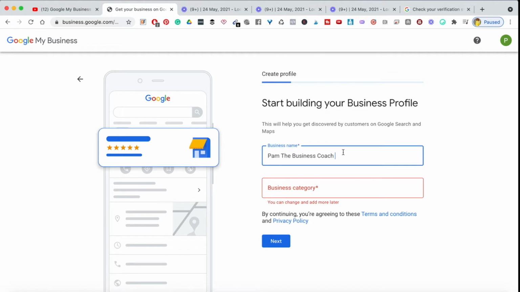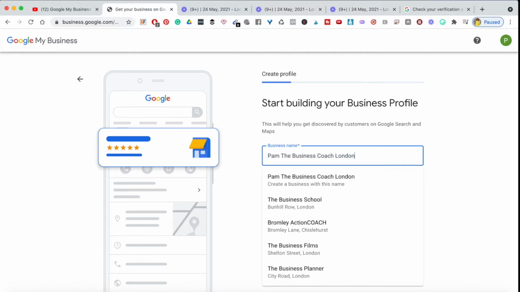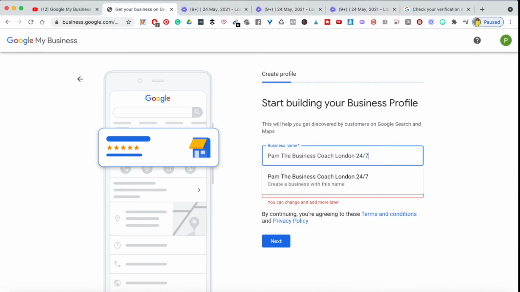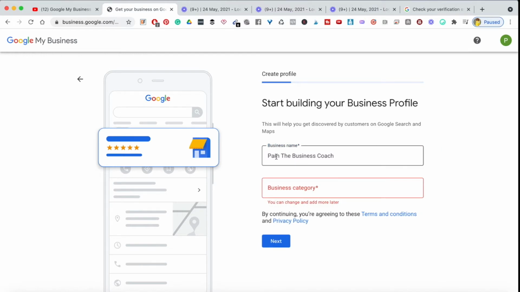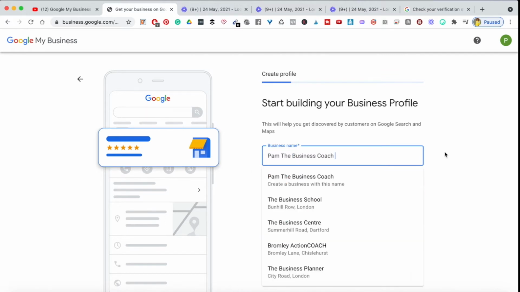When it comes to your business name, what a lot of people are tempted to do is add their location to their business name, because in all fairness, it might help you rank higher. But please don't be tempted to do that. Please don't be tempted to do London 24/7 over here, to show the location and when your business is running, because it goes against Google's terms and conditions. So in this section for business name, make sure it is only the business name. If you have a daycare business or a plumbing business or whatever type of business, make sure it is literally just that name in that section.